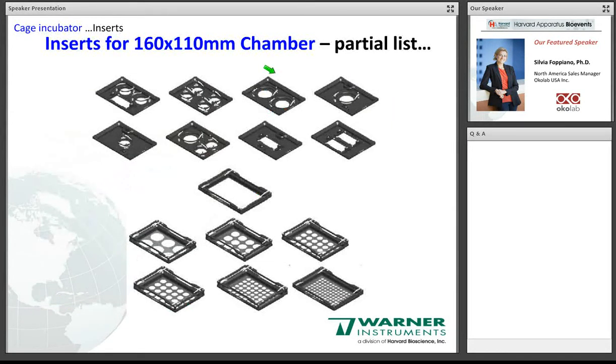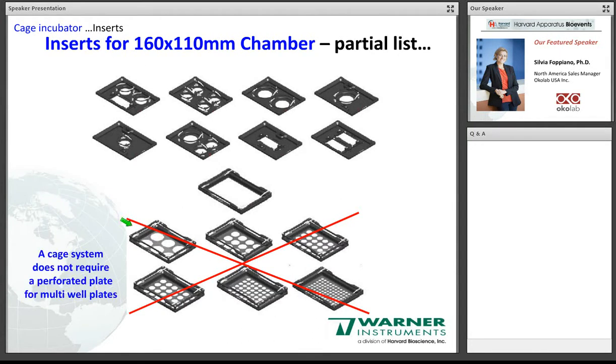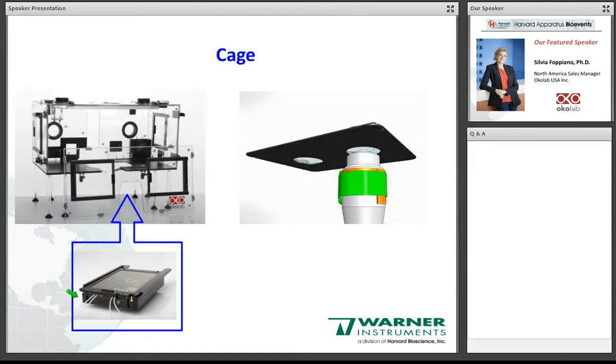Now, let's talk a minute about the inserts. This is a partial list, but I want to remind you that this time you never have to use a perforated insert for multi-well plates. You only use an open frame. And why is that? Because our chamber lives, so to speak, inside our enclosure. So it's surrounded by 37 degrees Celsius, which means the bottom, the top, the sides are all exposed to 37 degrees, which also means your objective is at 37 degrees, so you never need an objective heater.